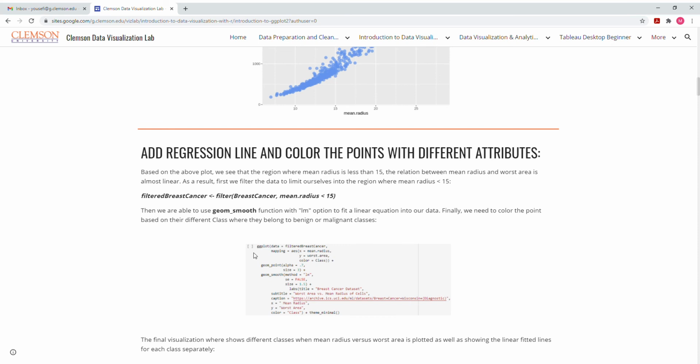Add regression line and color the points with different attributes. Based on the above plot, we see that in the region where mean radius is less than 15, the relation between mean radius and worst area is almost linear. As a result, first we filter the data to limit ourselves to the region where mean radius is smaller than 15. So we make sure that we filter all the data where the mean radius is smaller than 15.